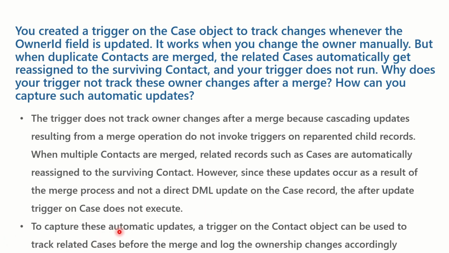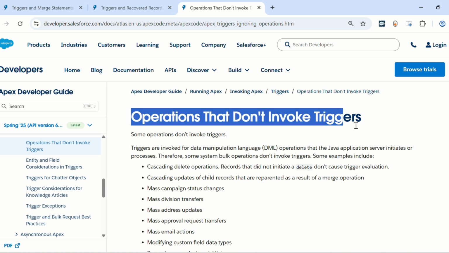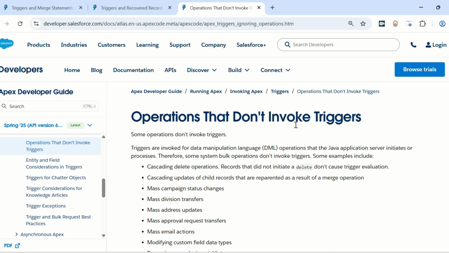Now if you want to capture these automatic updates happening on owner ID or any other field, then you can use the contact object trigger to query related cases before they merge, and then log the ownership changes accordingly. So there is a different way to do it, but your case trigger is not going to fire. If you want to read more about this scenario, you can check out this documentation, operations that don't invoke triggers.